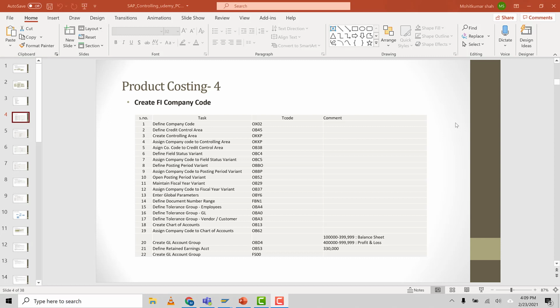Now, this we have covered earlier in our finance tutorials, where we went into detail about how the company code has to be set up in SAP and what the various business transactions are, like posting a vendor invoice or customer invoice or general ledger, general vouchers, etc. In this tutorial, we will briefly configure a company code for the purpose of product costing.